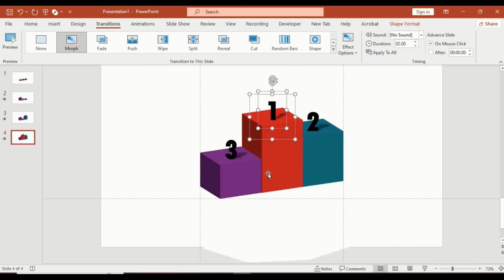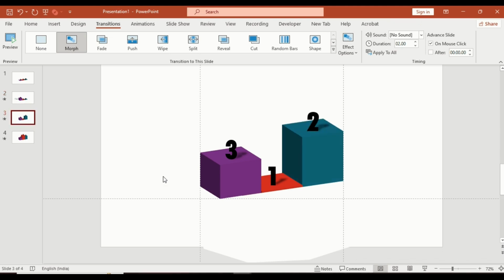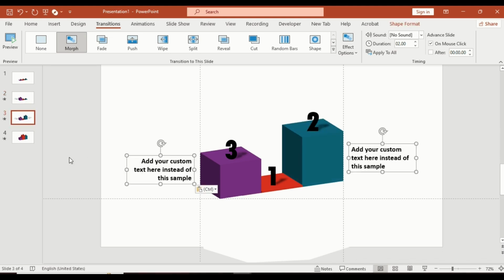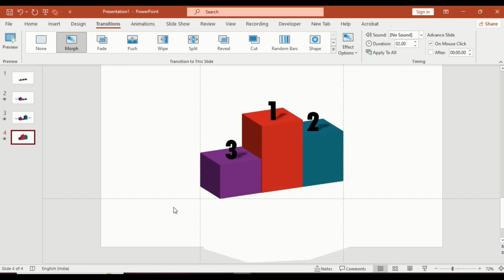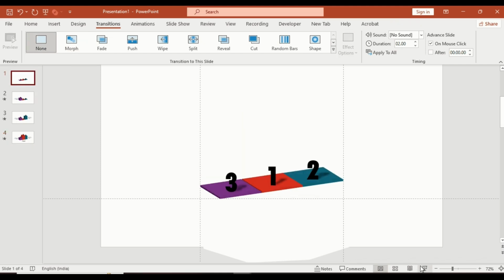Now, add explanation text for each position. On the slide where the third block rises, add the description for number 3. On the next slide, add the explanation for number 2. On the final slide, add the explanation for the winner. Finally, return to the first slide and play the slideshow.